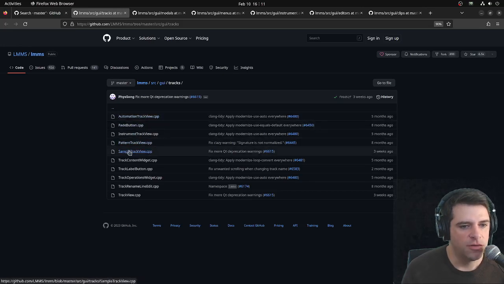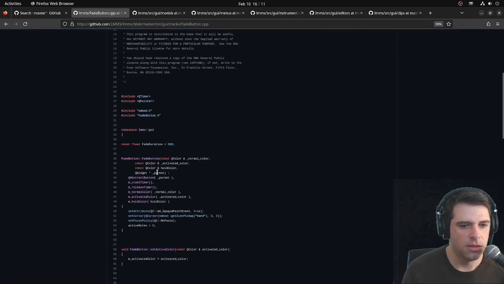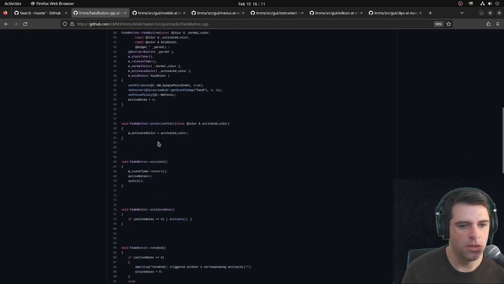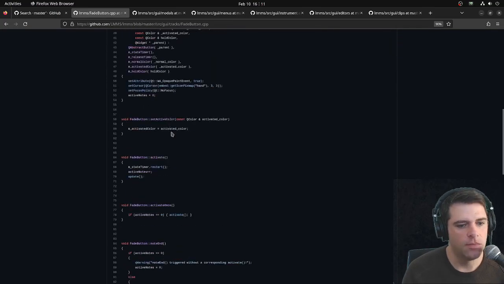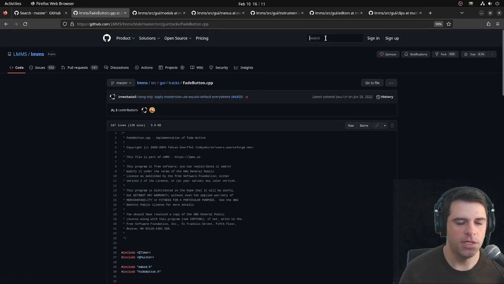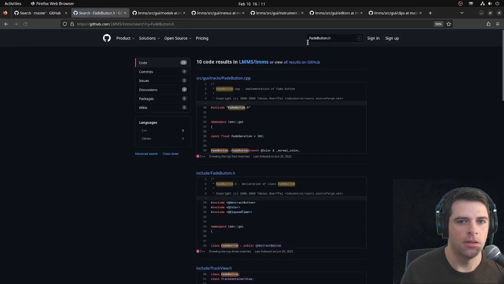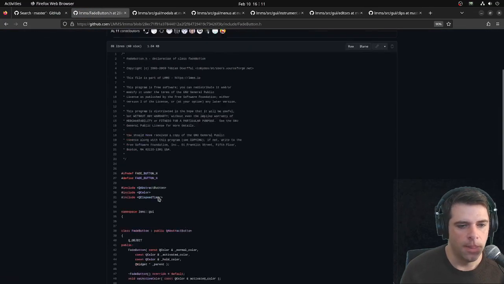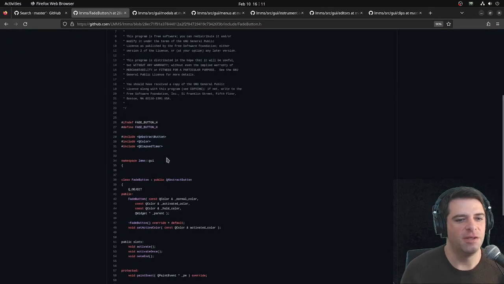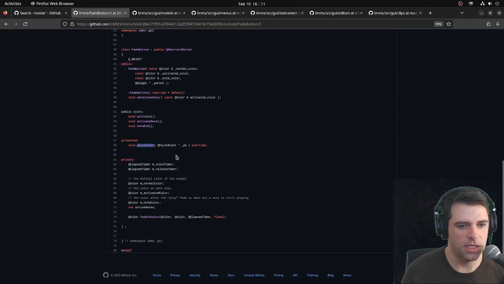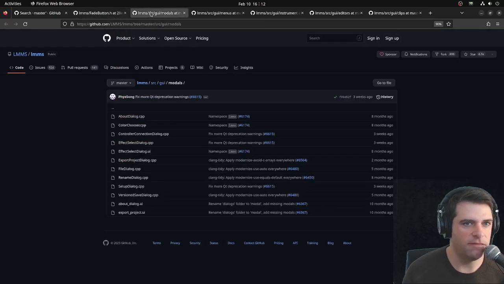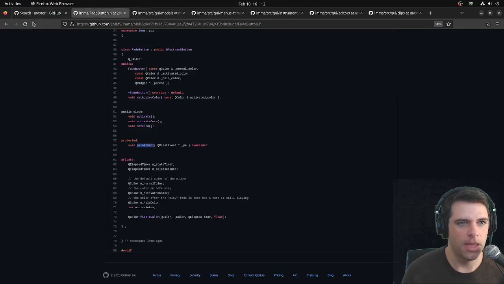All right. Here's the tracks. Pattern track view, sample track view, track content widget, sample track. So let's take a look at what the fade button is. There's no real comments. Implementation of fade button. All right. Let's take a look at fade button.h. Declaration of class fade. Okay. It's an abstract button. You can activate it once, and it's got some paint thing. Fade to color. Is it a button that fades, or is it like a fader button? I don't know. So let's go back.